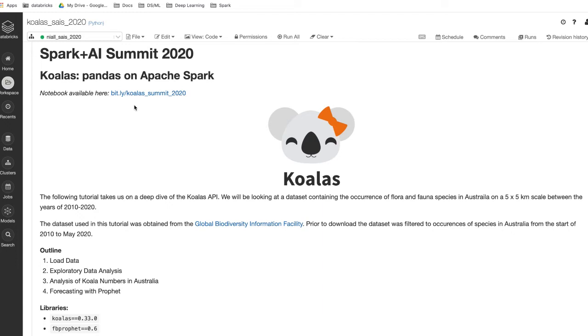For this demo in particular, we'll be utilizing a dataset which contains the occurrence of plant and animal species in Australia, with each observation being a recording of the number of a given flora or fauna from a 5 by 5 kilometer square area in the country.